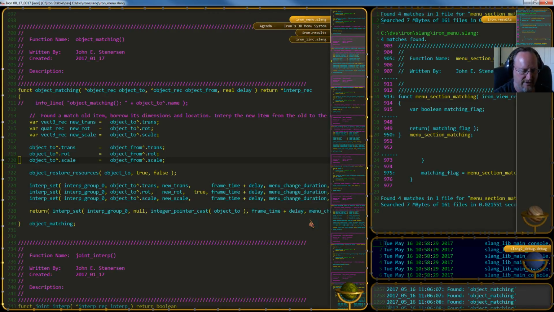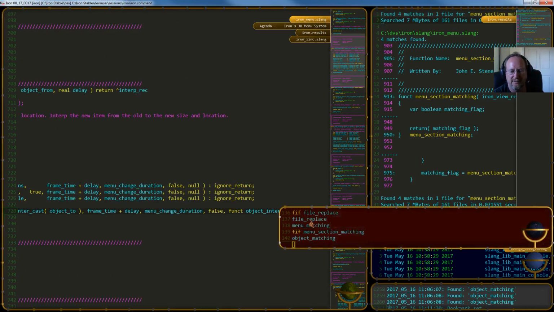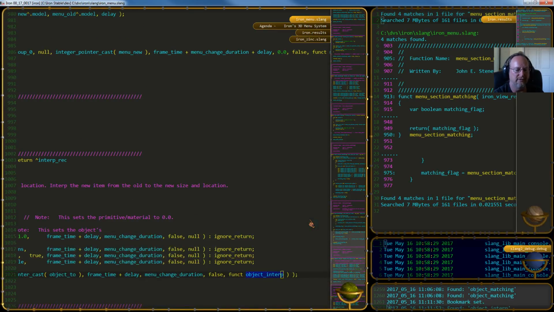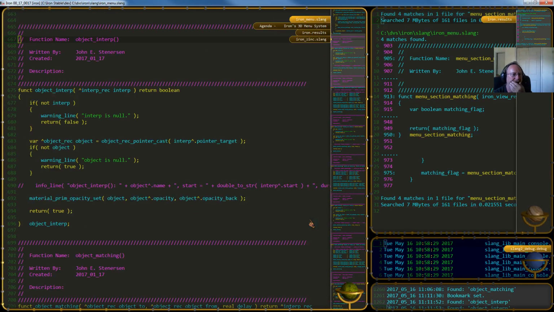Let's see if I remember how to do it. Key mappings keep changing here a lot as I'm developing. Let's see here. And then we're going to go search for, gosh, I already forgot the name of that. I think it's object interp. Sure enough. Short names, not descriptive enough, to my own detriment. All right, so here's object interp. Ooh, that's a huge routine.